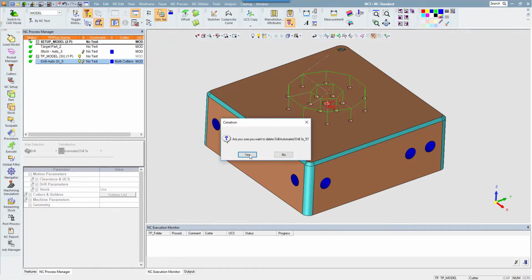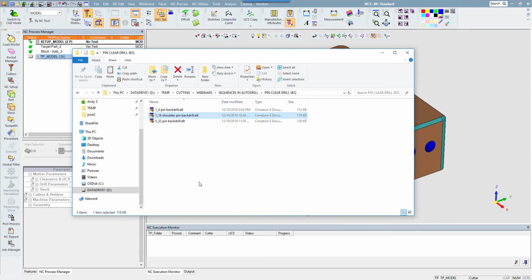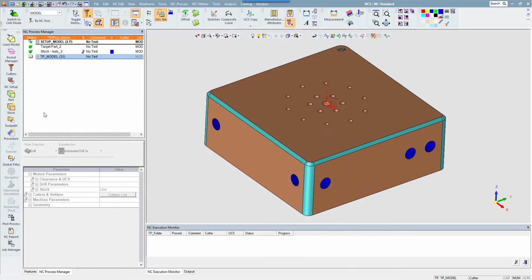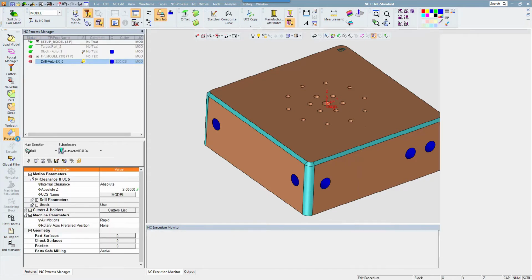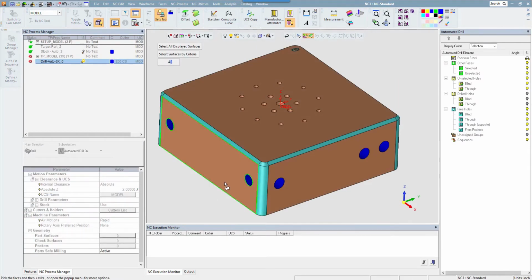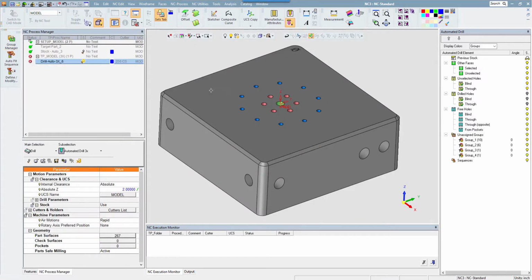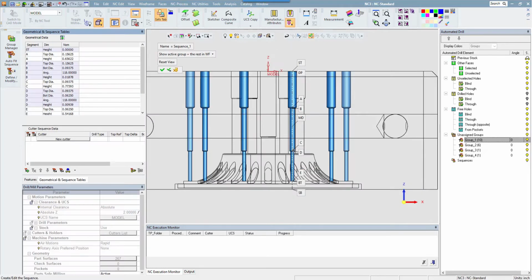I'm going to delete this procedure. I'm going to remove one of these sequences. So we're going to make a new procedure. Control A, select all, group manager, Control A. And I'm going to go to this group right here, and we're going to say define. Again, all of this on how to set this up we cover in the first video. So we're going to define.